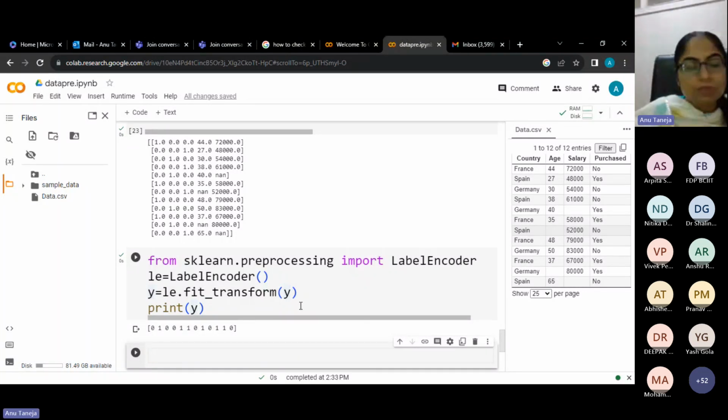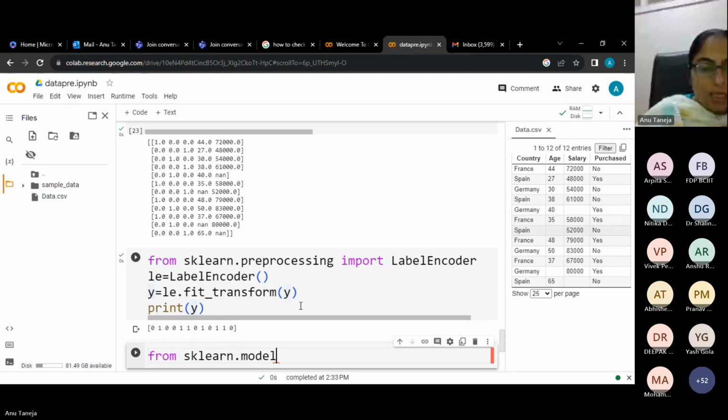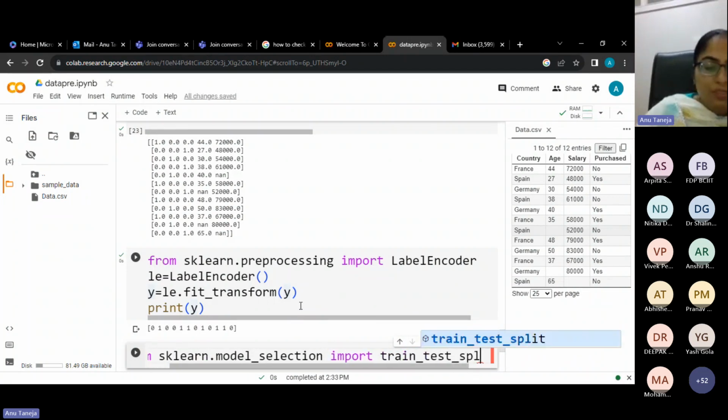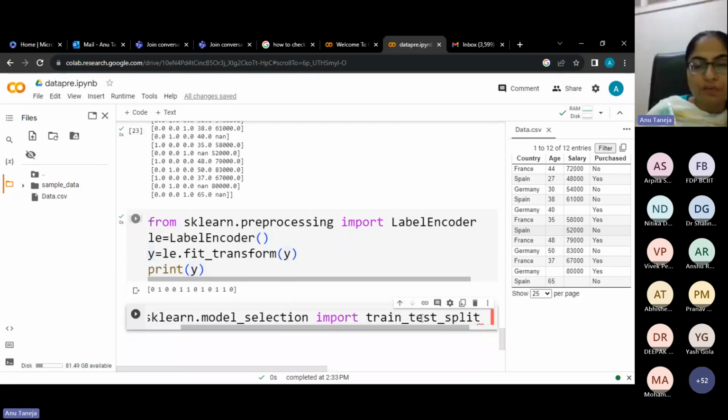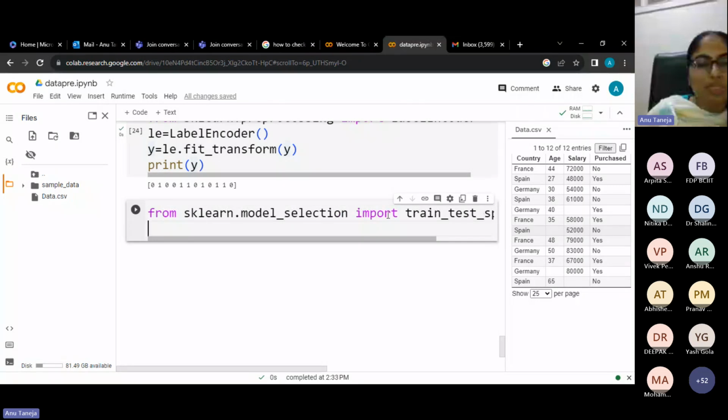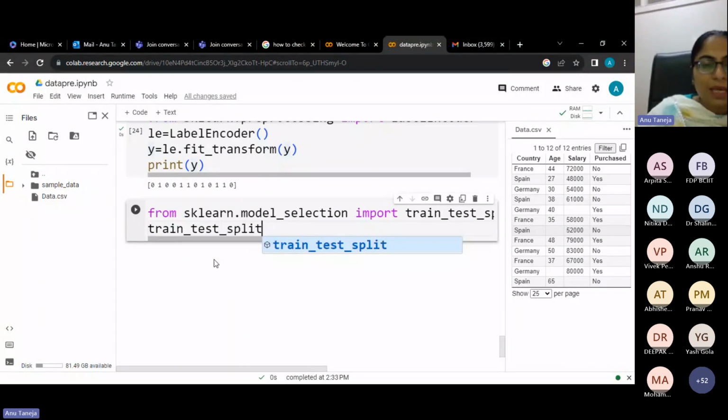Again, for that we will use the train test split function. So from the sklearn library, we will include the model underscore selection module, and from this module we will import the function that is train underscore test underscore split. This is the name of the function we are importing. After we have imported the function from the scikit-learn model selection module, this function takes basic four parameters. This is the inbuilt function.